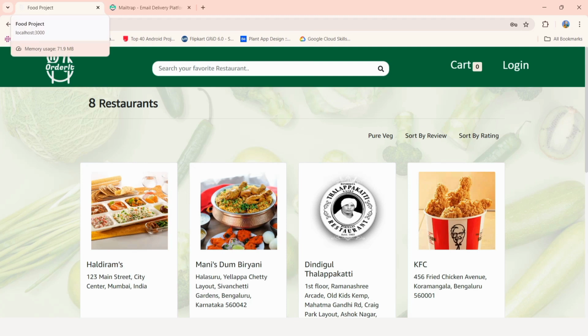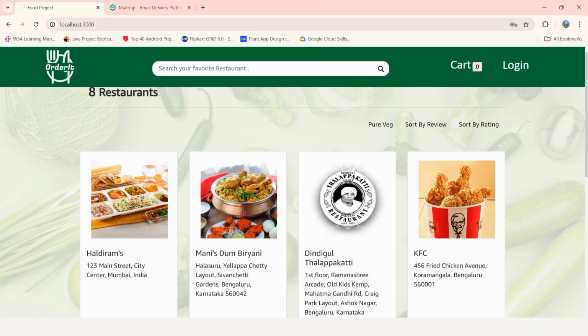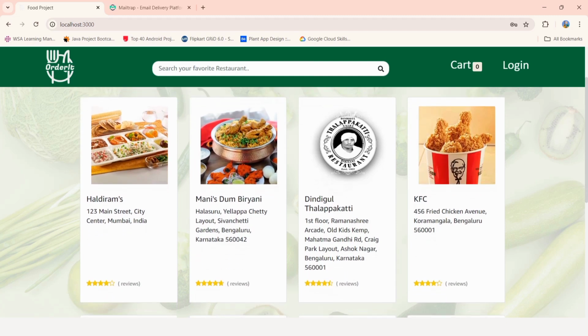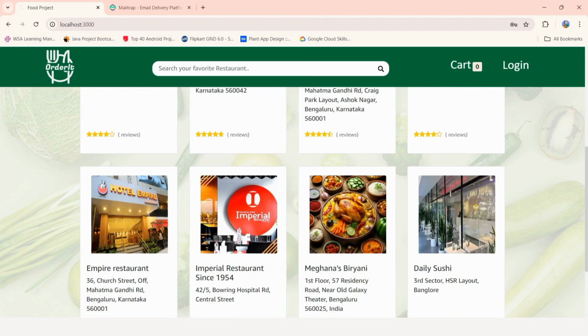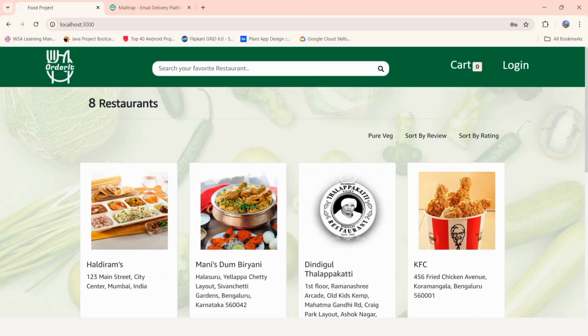In this project, user can order their favorite food at their favorite restaurant. Here all restaurants are shown from which the user can order his food. If user is vegetarian, then user can click on pure vegetarian button on top right side.